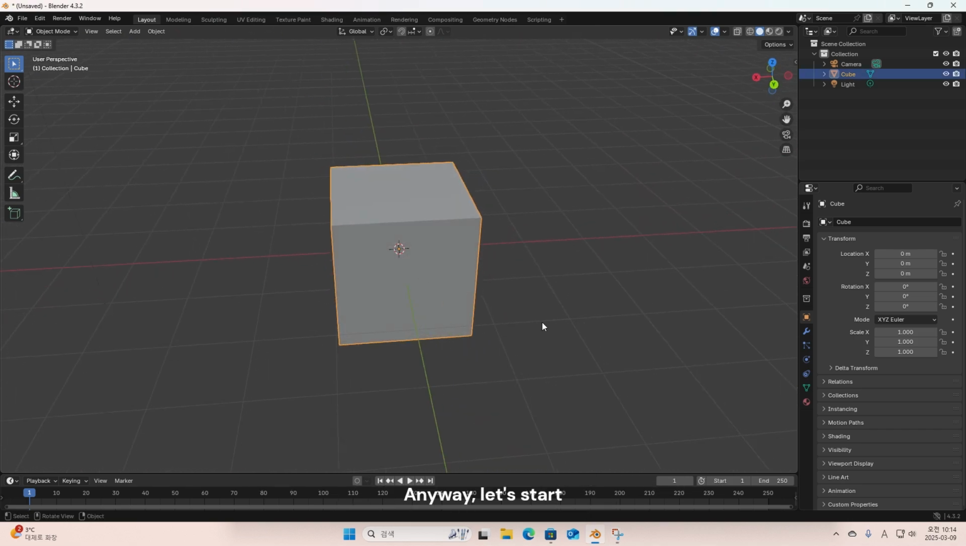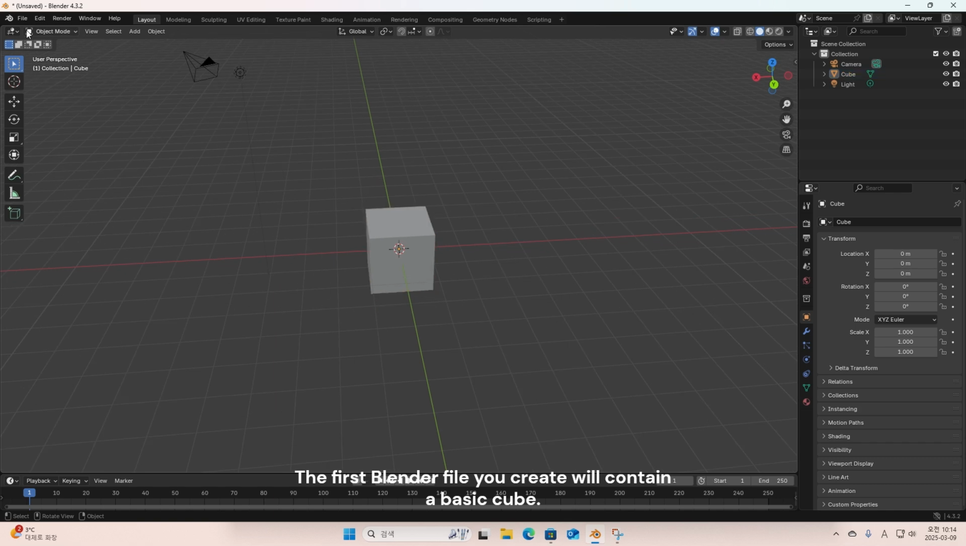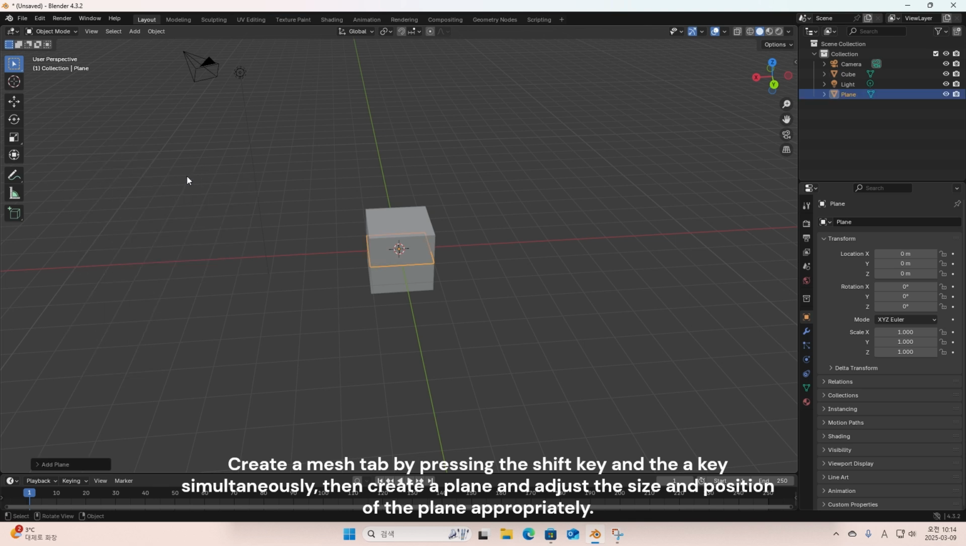Anyway, let's start. The first Blender file you create will contain a basic cube. Create a mesh tab by pressing the Shift key and the A key simultaneously. Then create a plane and adjust the size and position of the plane appropriately.